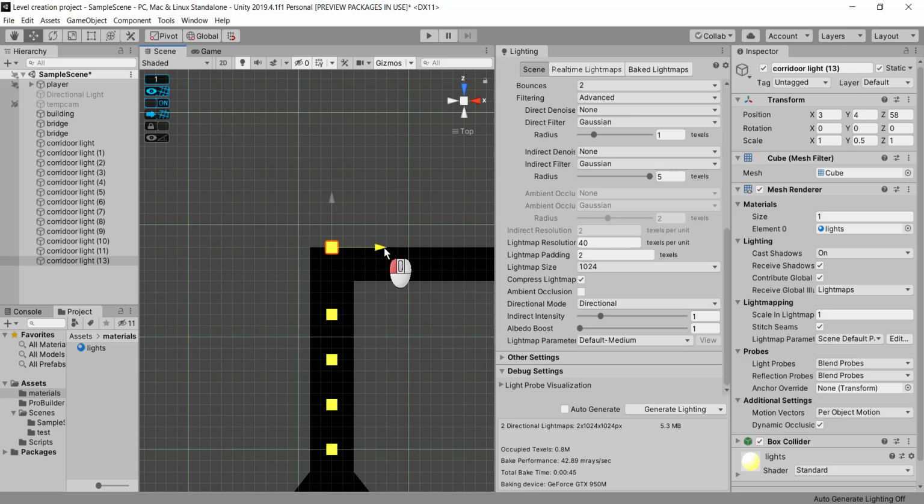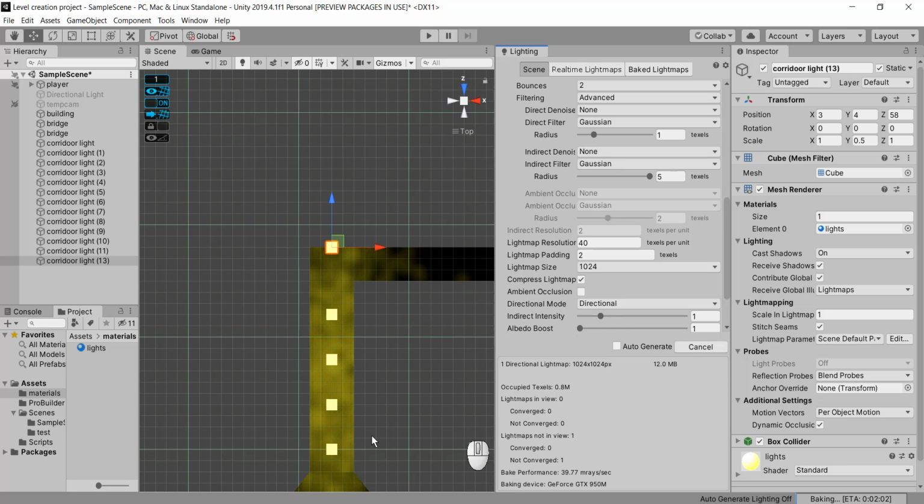I'm going to snap this cube, only this cube, to this corner. Let's do it here. Okay. Now let's go back to our generate lighting here, to check the result.